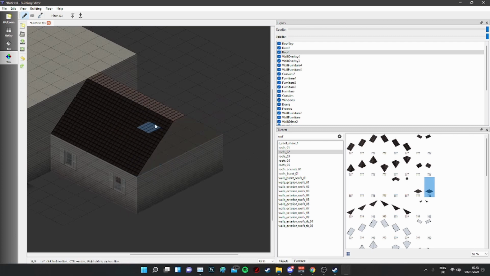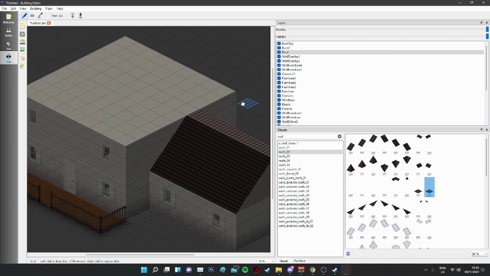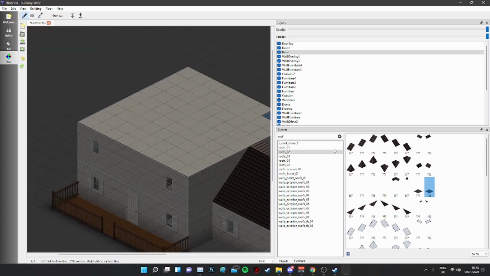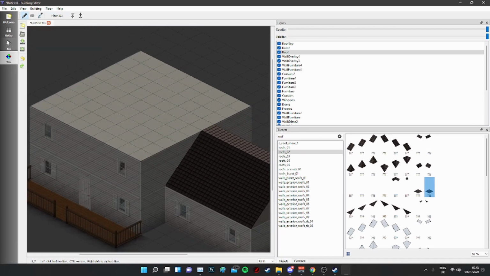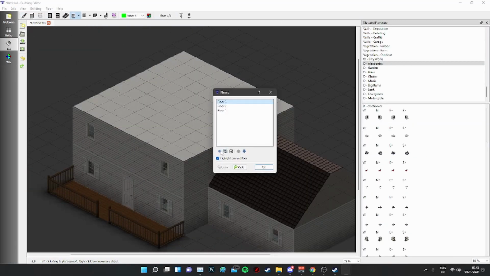But if you've ever done these slants and then you're about to do a flat top, just go up one extra layer and then just do it that way. It takes a few extra seconds, but it looks a whole lot better in the game. So we'll do it over here. We're going to need an extra floor. So we're going to plus another floor for this.